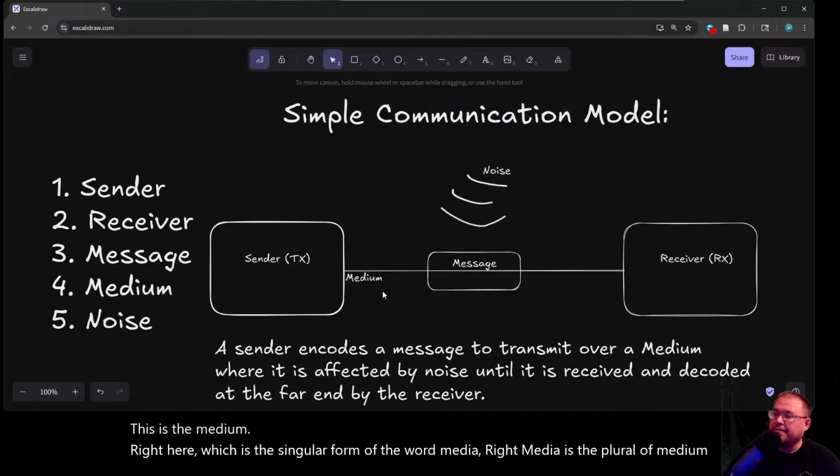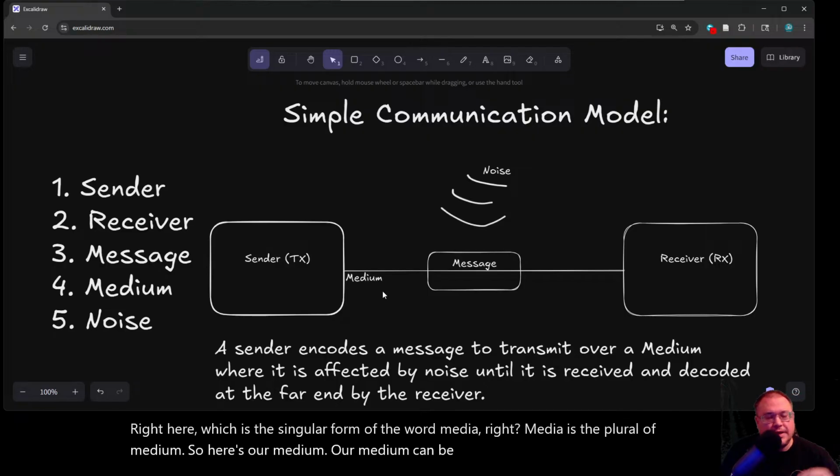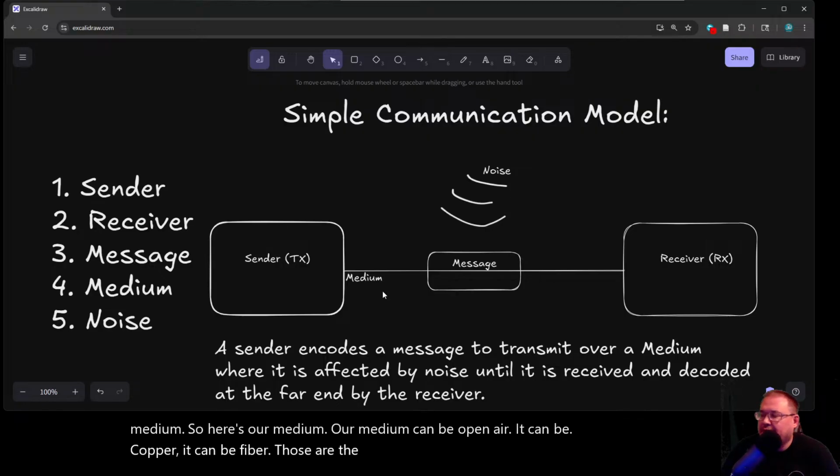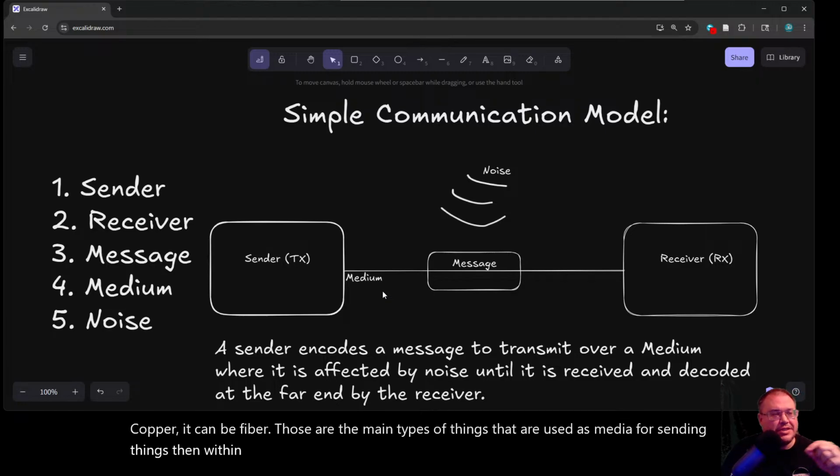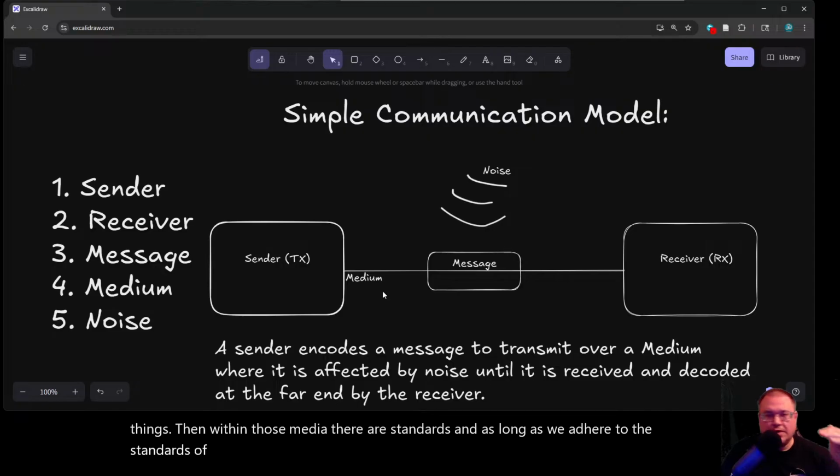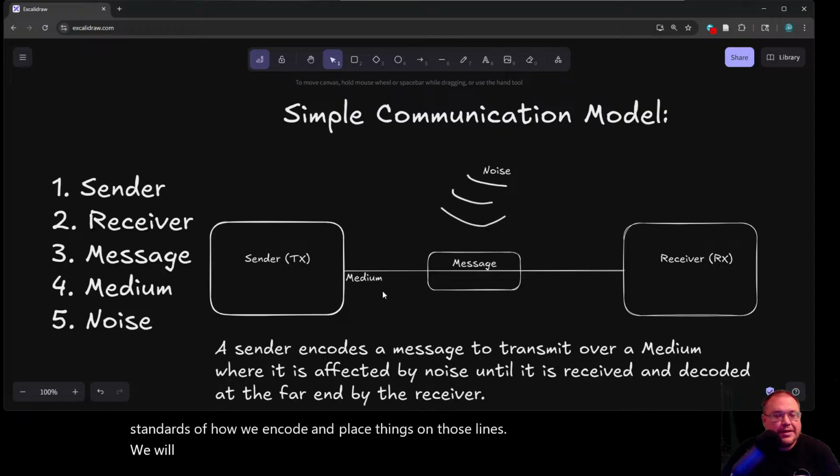So here's our medium. Our medium can be open air. It can be copper. It can be fiber. Those are the main types of things that are used as media for sending things. Then within those media, there are standards. And as long as we adhere to the standards of how we encode and place things on those lines, we will also be able to deal with all of the effects of that.